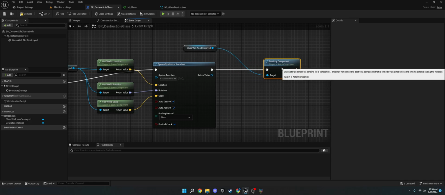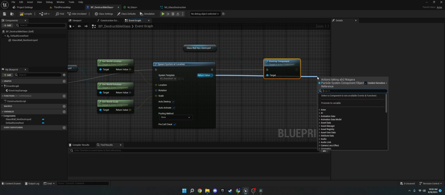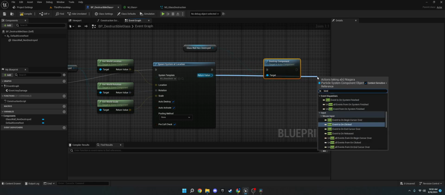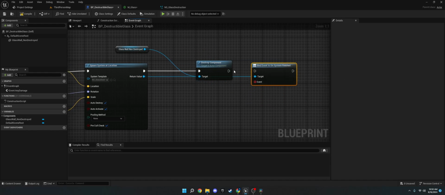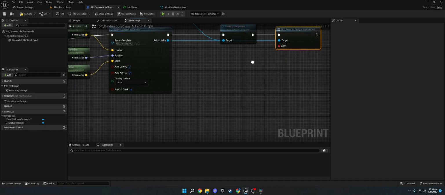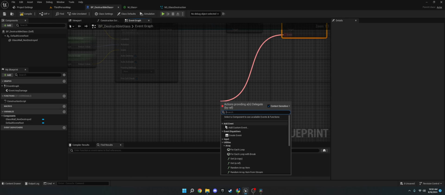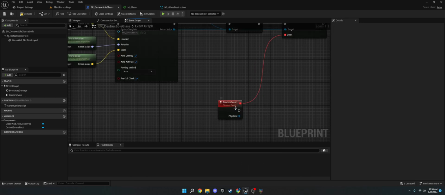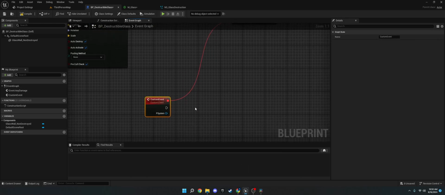It will be destroyed. And then we're going to bind an event off of the particle to when it finishes. So type in bind event to on system finished. Okay, and you're going to see this node here, and it's going to have a red square. You're going to go to add event, custom event. And then on here, you're just going to use the destroy actor node.